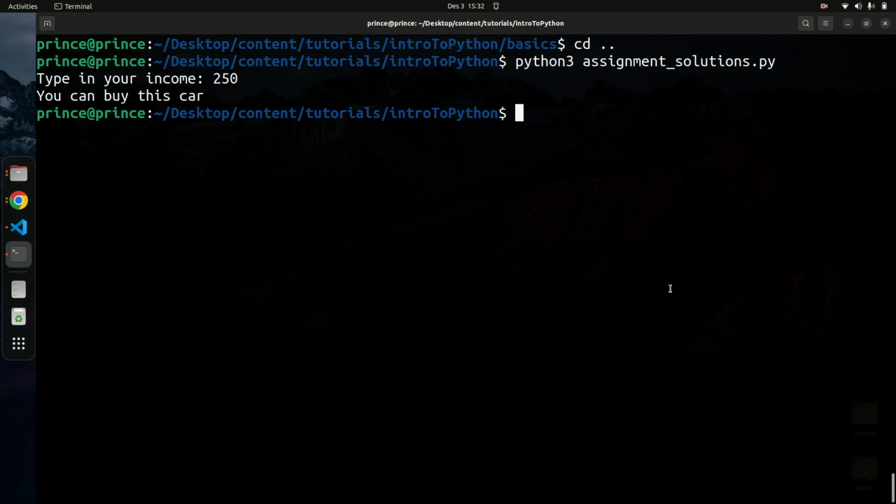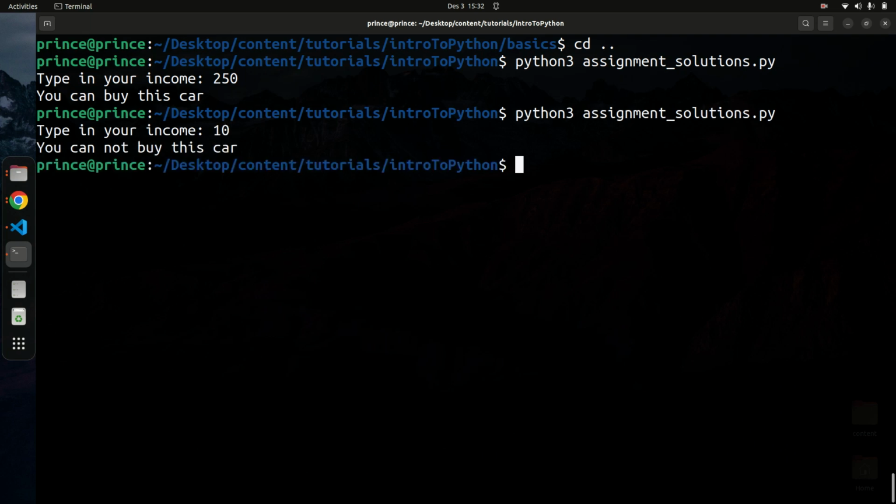Let me run the code again. Let's say that is 2 times, 100. You can buy this car. Okay, now we have an issue here. You cannot buy this car. Sorry, my bad. That's correct as well. I thought I had typed in 100 the first time.